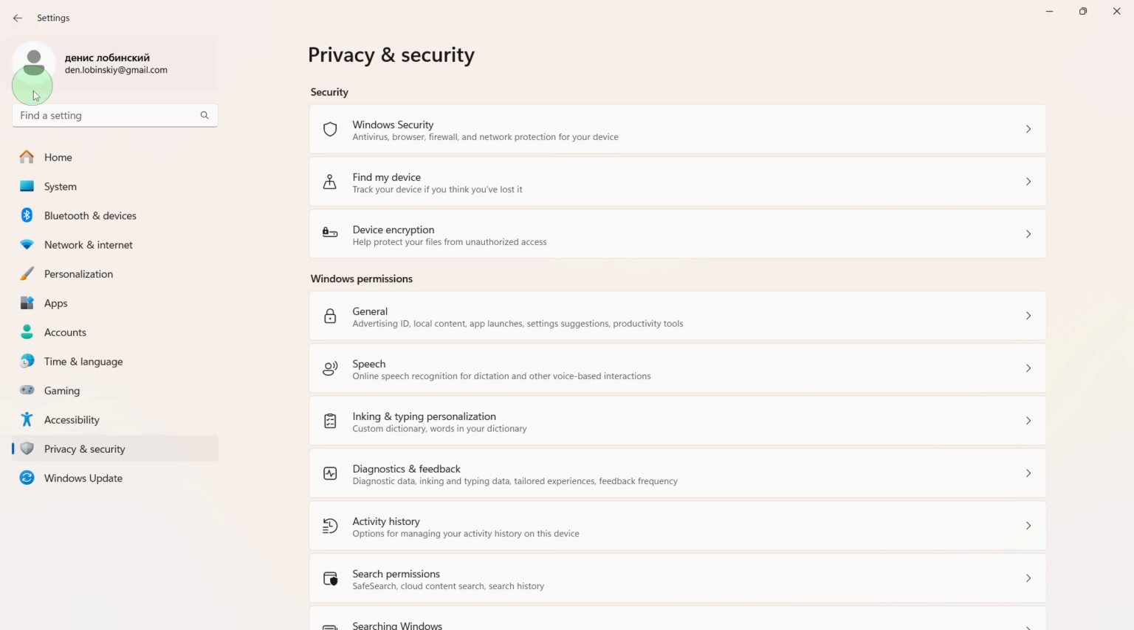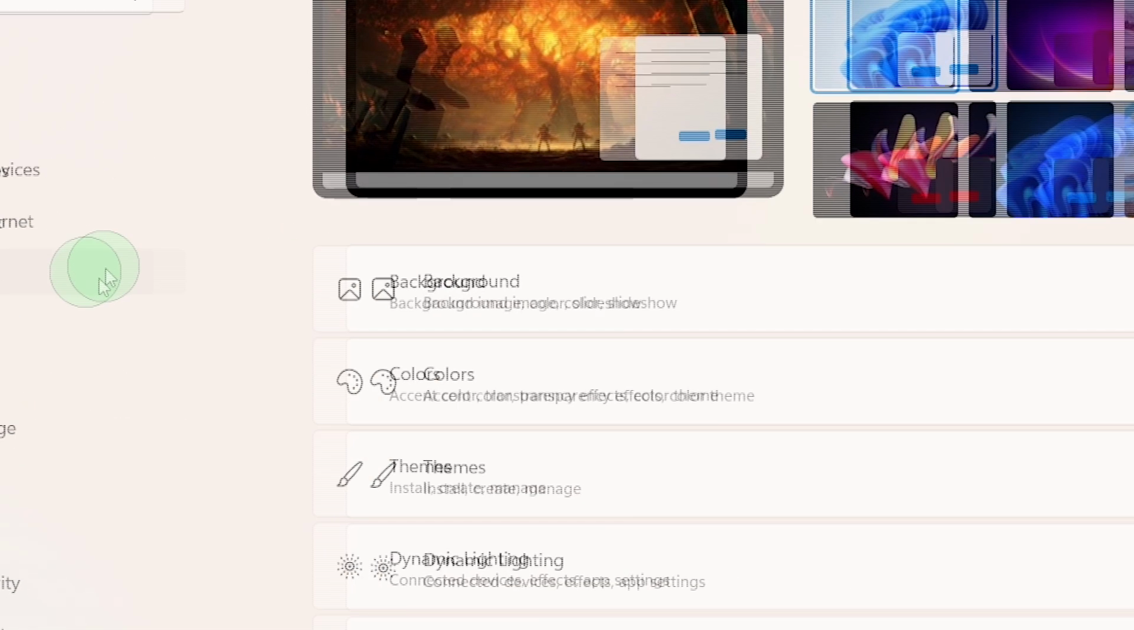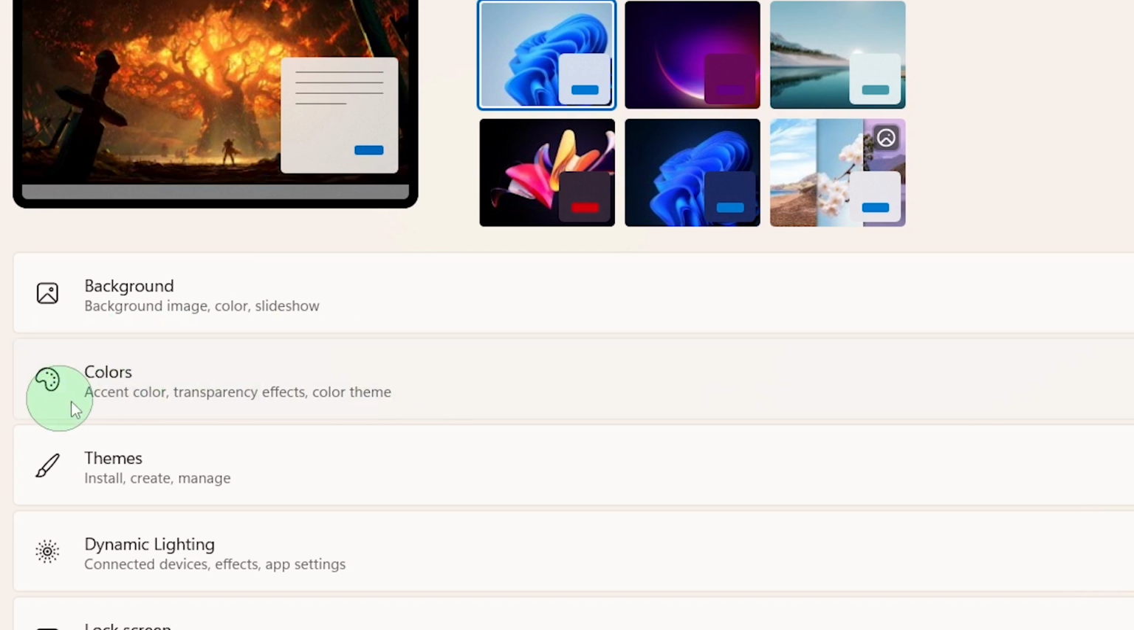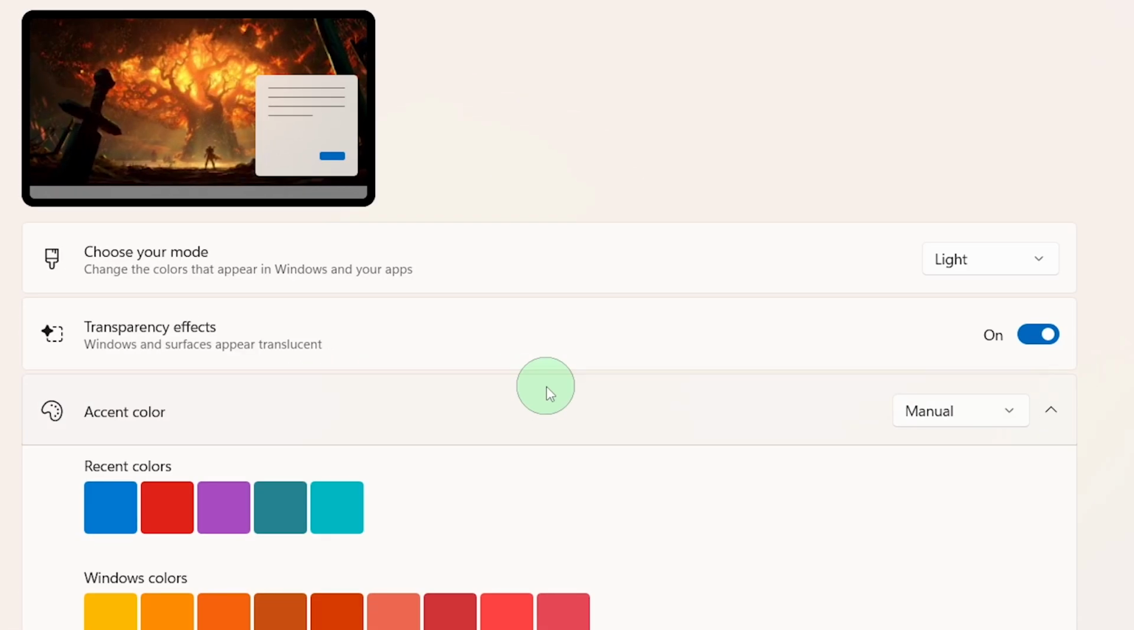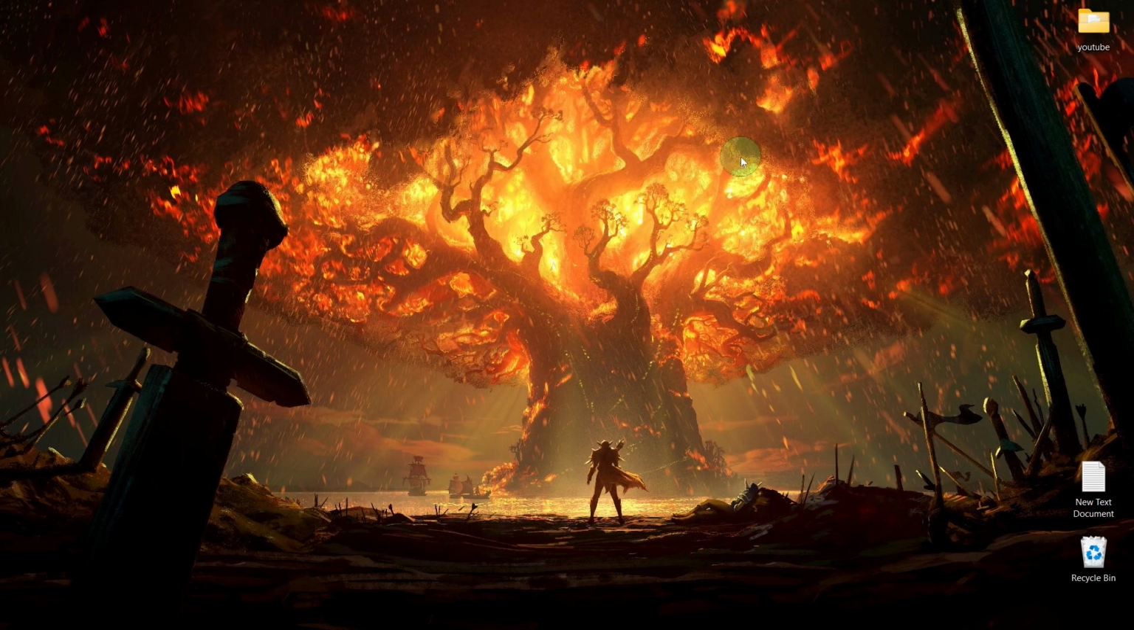Now, in the Settings window, go to the Personalization section. Then click on Colors. Here, we need to disable transparency effects. To reduce resource usage, let's adjust visual effects.